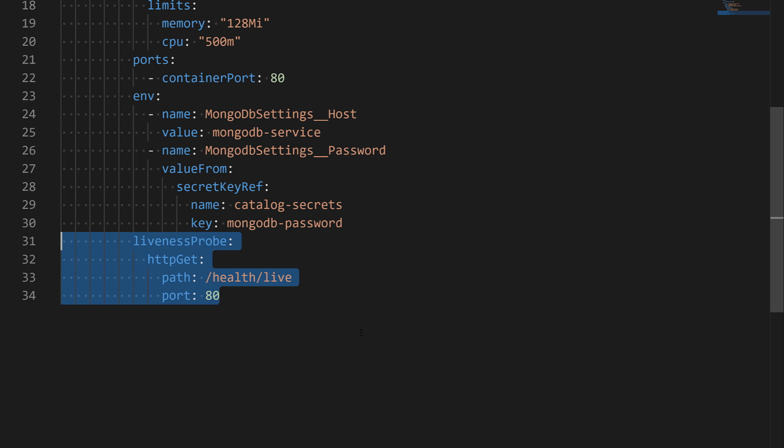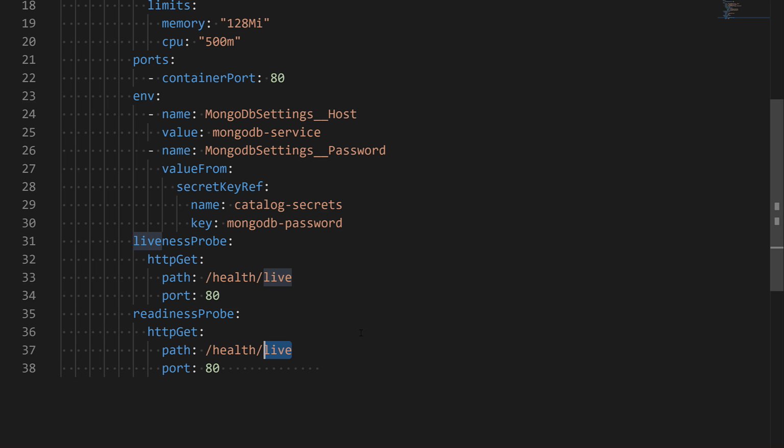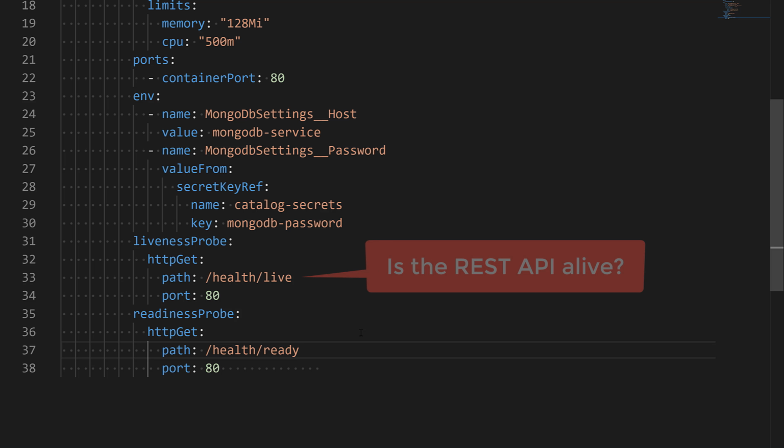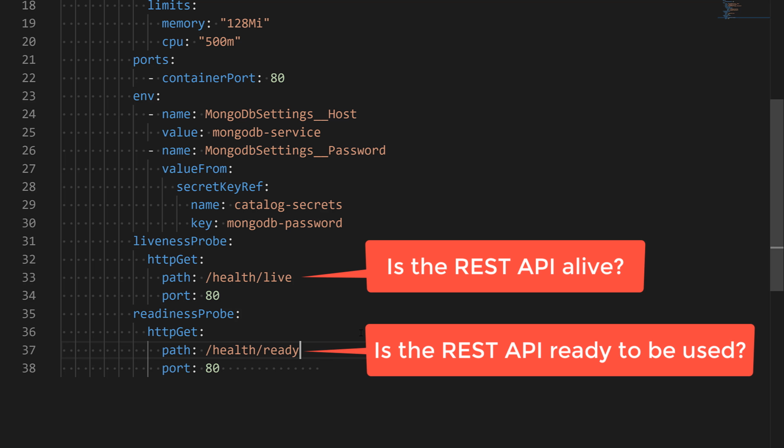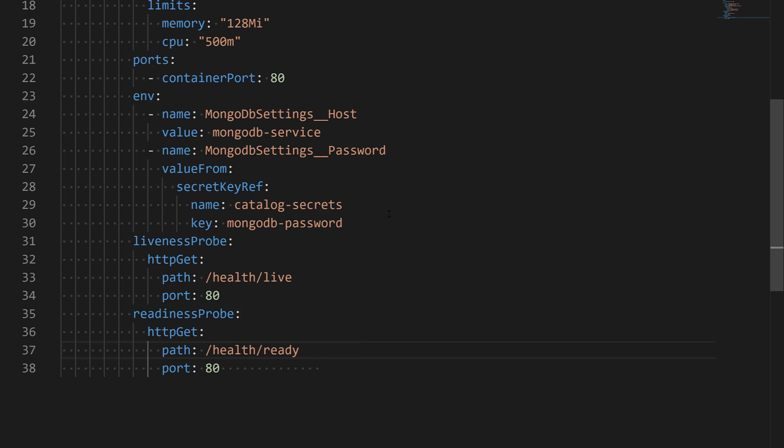And I'll just copy this to define our readiness probe. The readiness probe is going to be very similar, but it ends in ready. So if you remember, we would use the liveness probe to tell if our REST API is up and running, and the readiness probe to tell if any dependencies of the REST API are responding correctly and are ready, and basically the REST API is ready to serve requests.